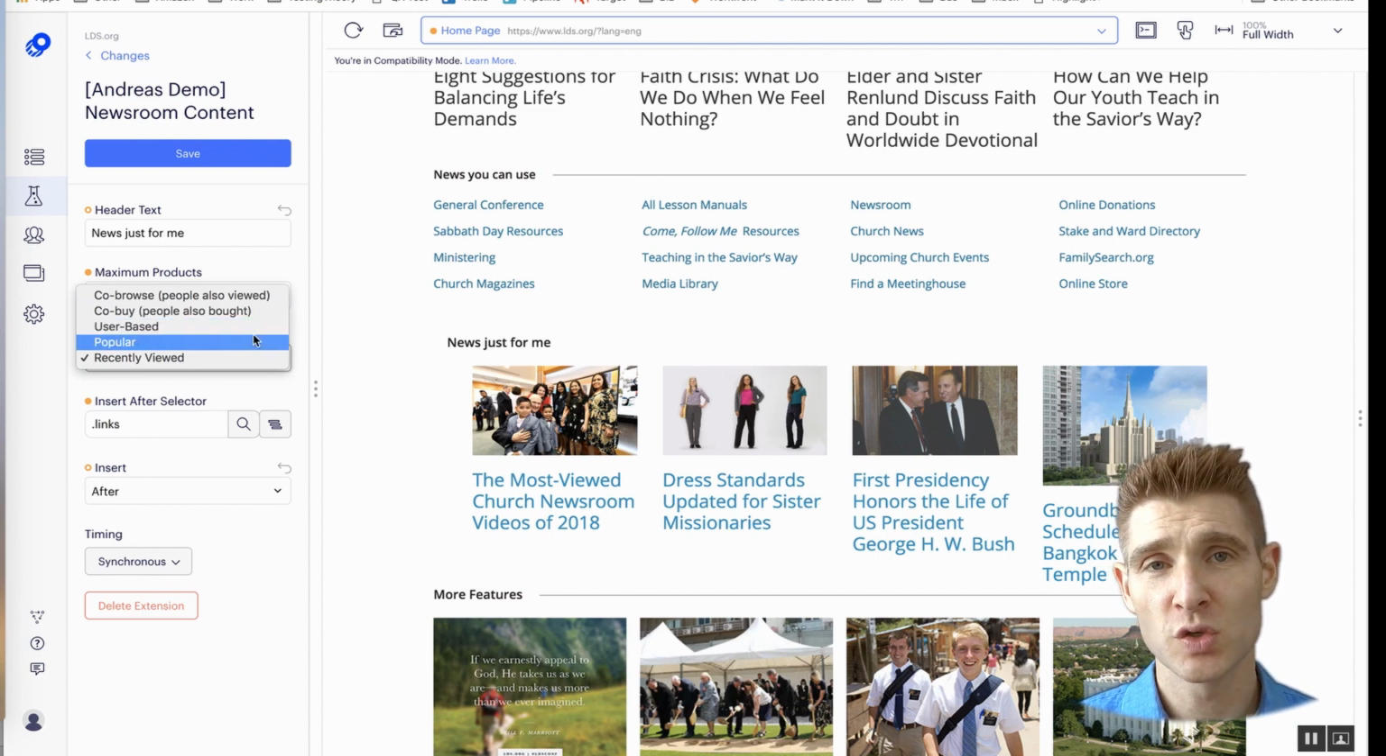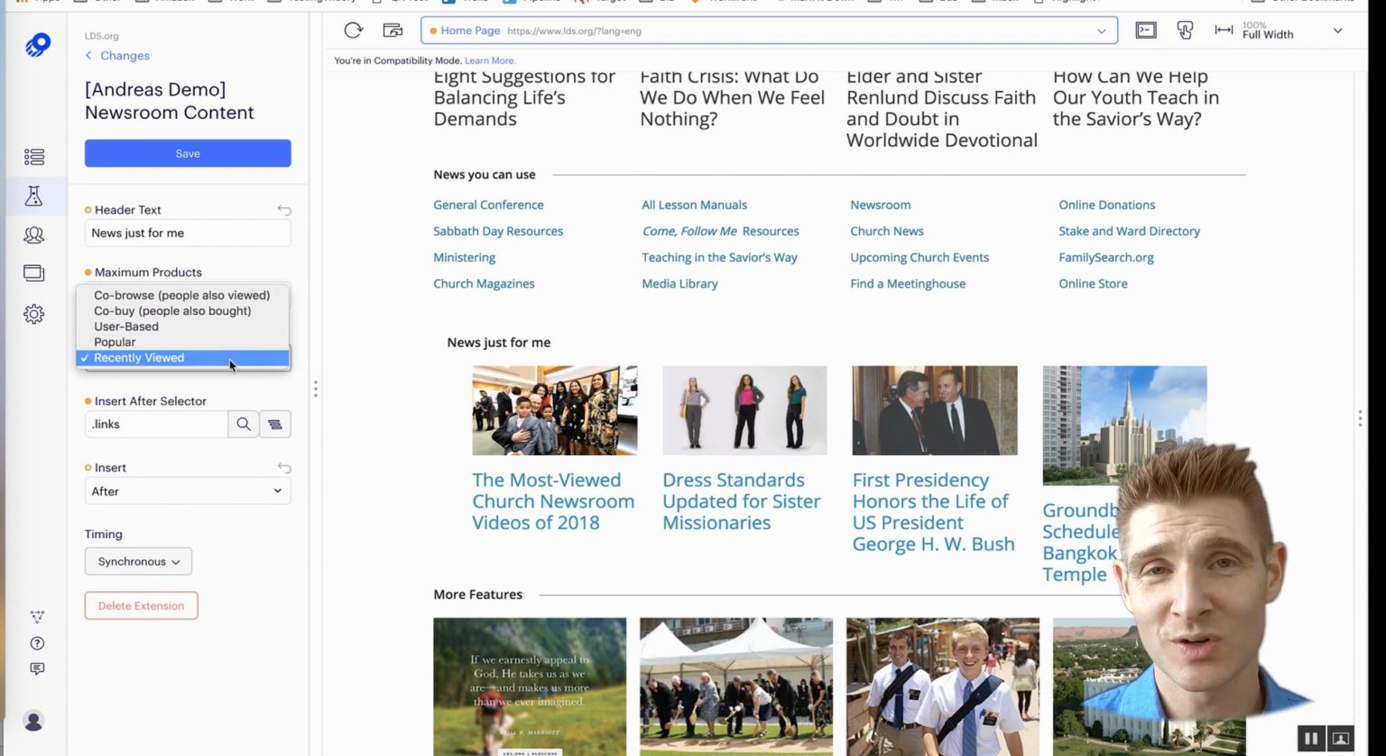So these are a few different ways you can choose the different algorithm to specify which content to show with your recommendation zone. The last one there is recently viewed. If you already saw articles or products that you want people to show, you could have the recently viewed algorithm as the one that you've chosen.